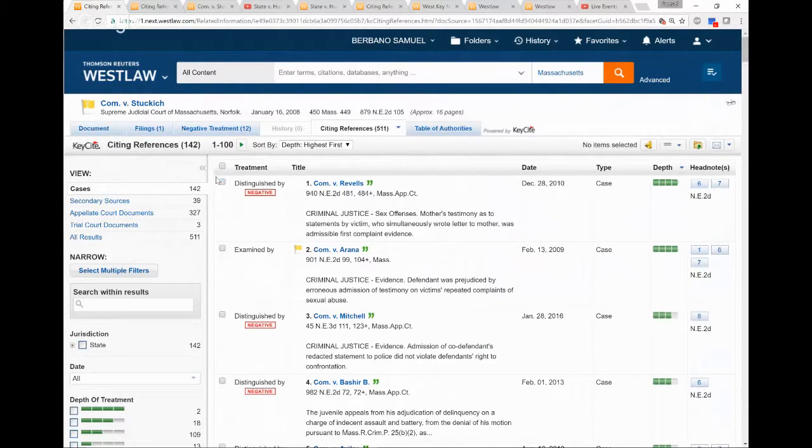Now the cool thing about Houston, which was my case, was that it was about the same issue, but it obviously wouldn't have been in that list of citing references, because why would an Iowa court be concerned about what Stuckich says in a really in-depth kind of way?